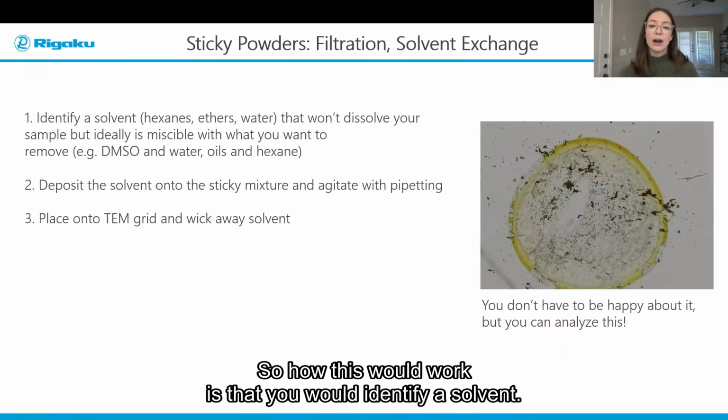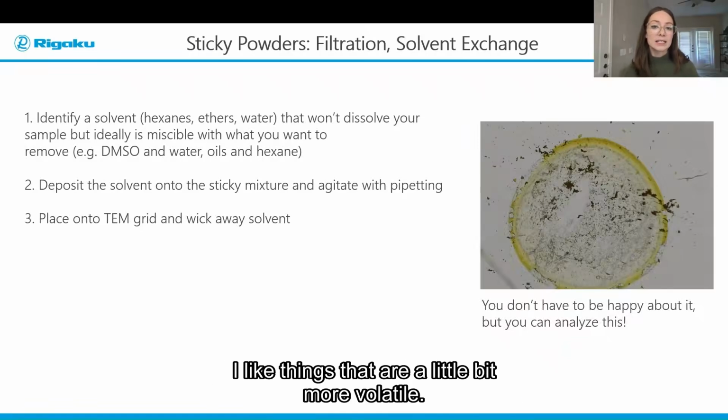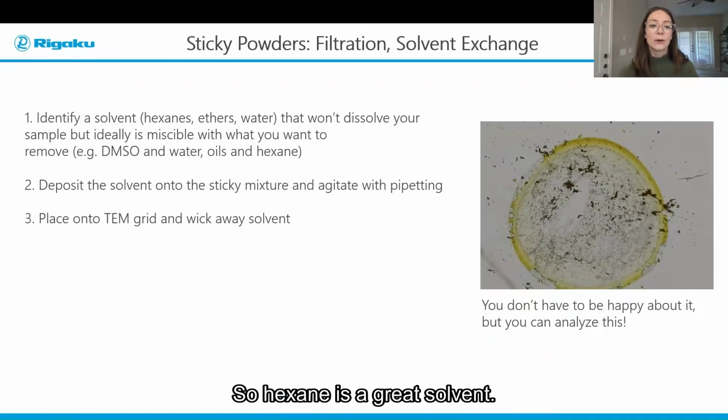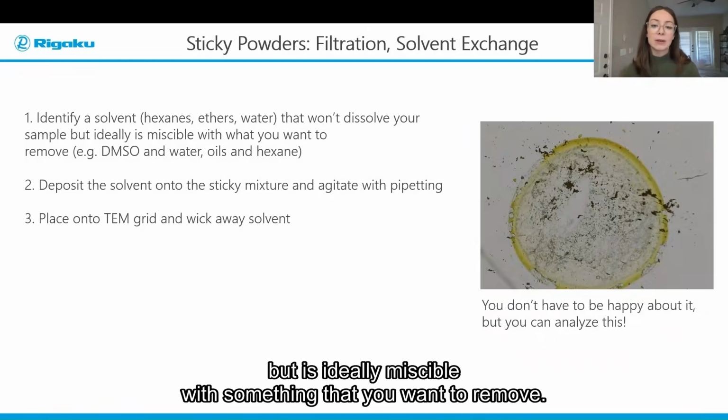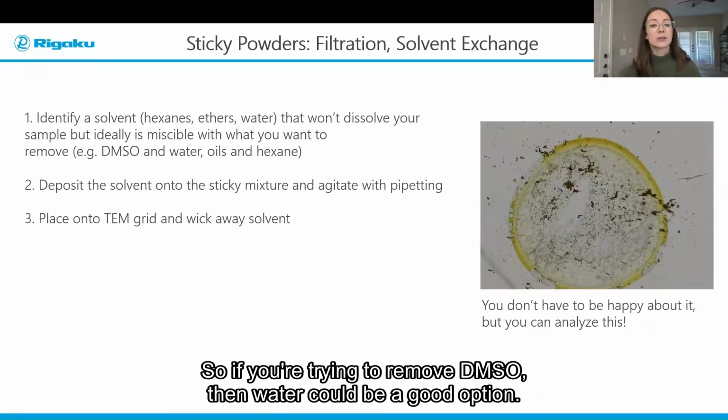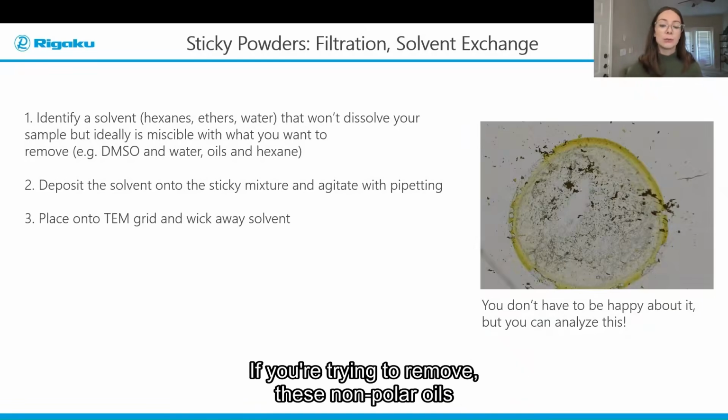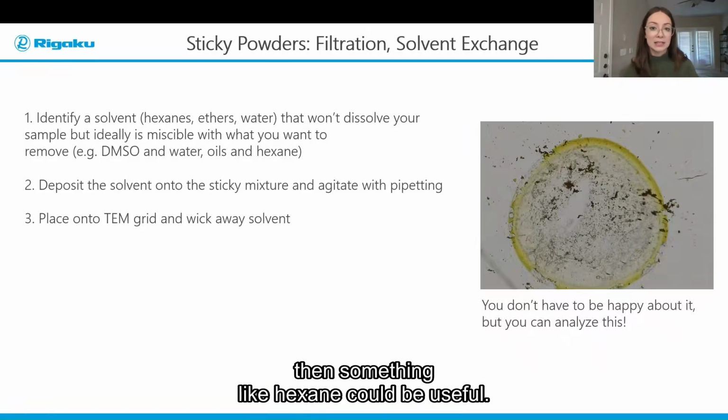So how this would work is that you would identify a solvent. I like things that are a little bit more volatile, so hexanes is a great solvent oftentimes that doesn't dissolve your crystallites, but is ideally miscible with something that you want to remove. So if you're trying to remove DMSO, then water could be a good option. If you're trying to remove these non-polar oils, then something like hexanes could be useful.